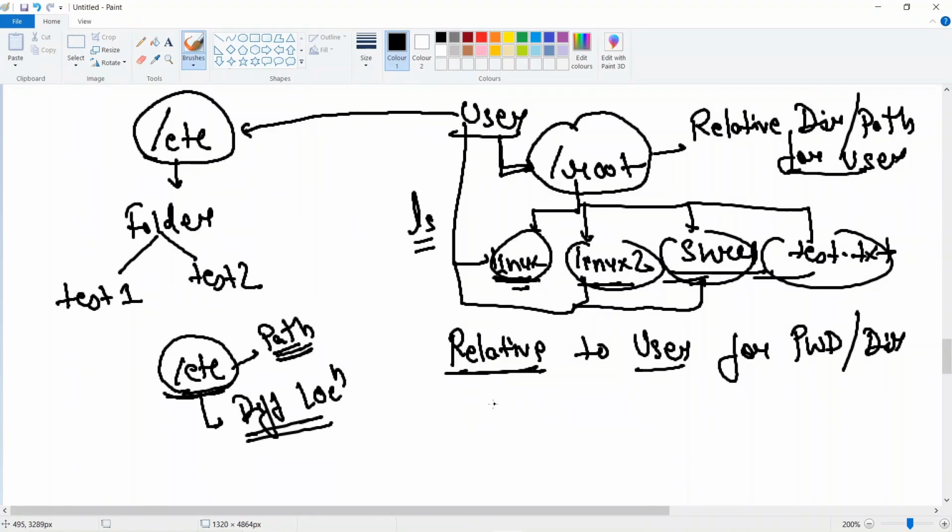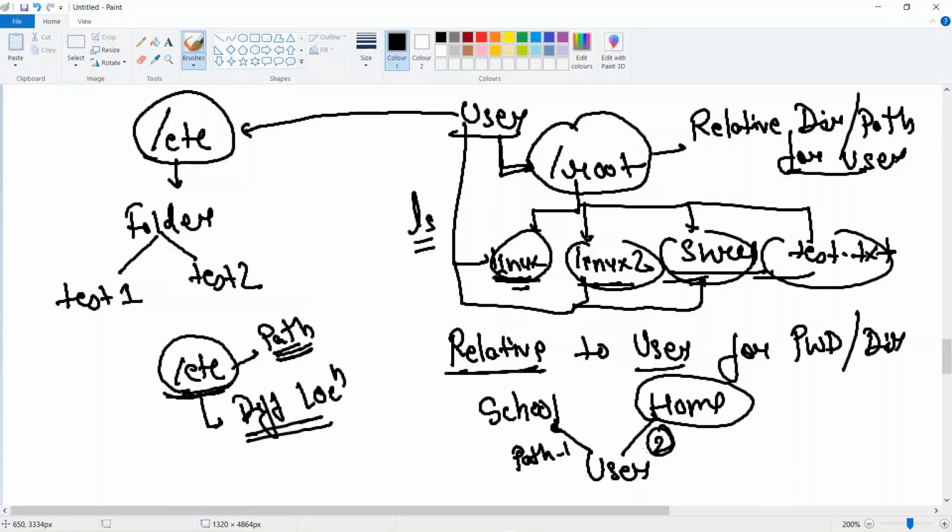It's like your school and your home, and you are the user here. So there is one path and this is the second path. It's like path 1 and path 2. So if you want to go home, you need to go to this path. Similarly, if you want to see the content of this /etc folder, you need to go to this path. That means you need to go to /etc. Or if you want to see the content of /root, that means if you want to go to school, then you go to path 1 that you are currently in, that means /root.